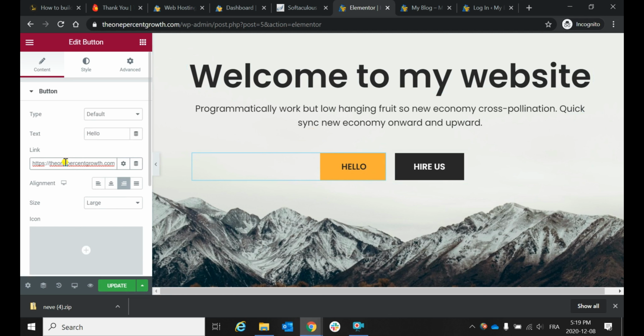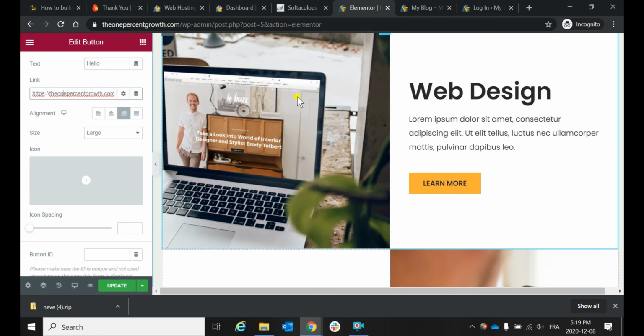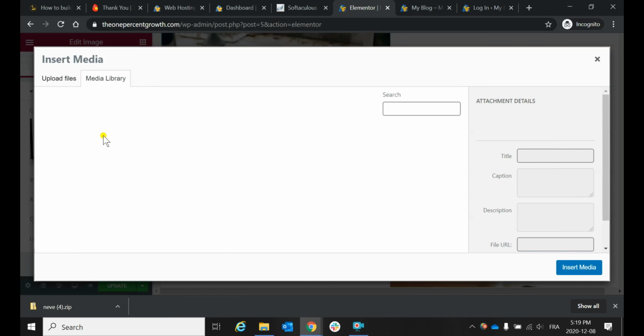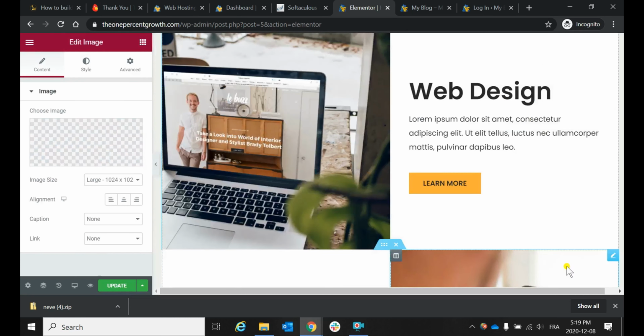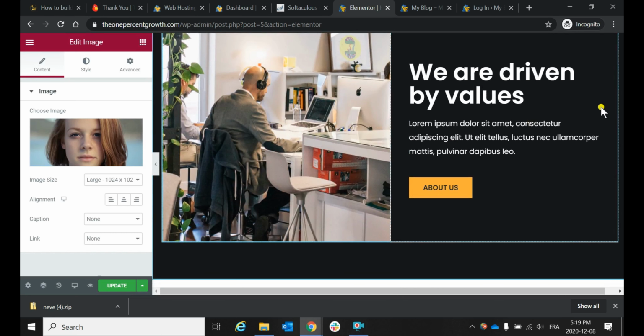If I want to change the link, all I have to do is put the link that I want right here. And if I want to change this image right here, all I have to do is click on the image, select the image, and I can select this one. And that's it. I just changed the image on my website.